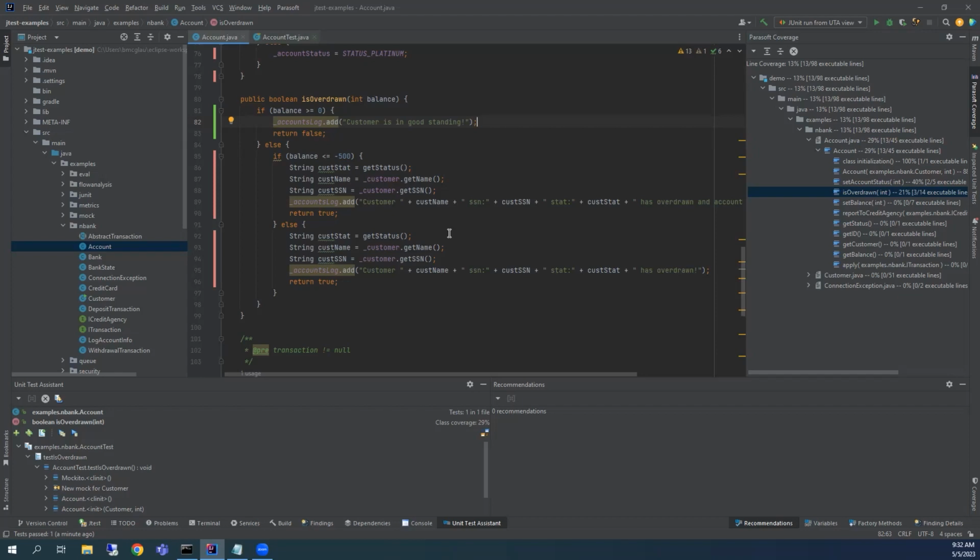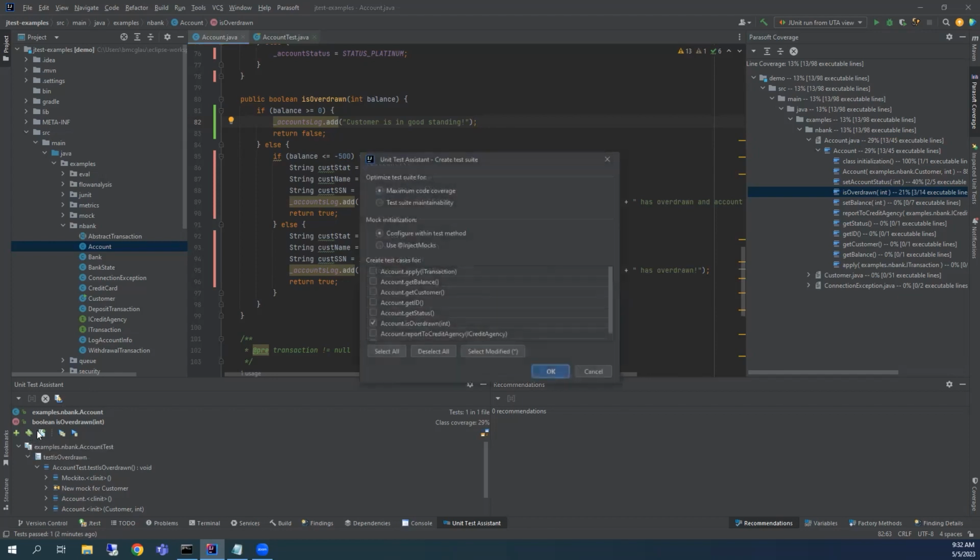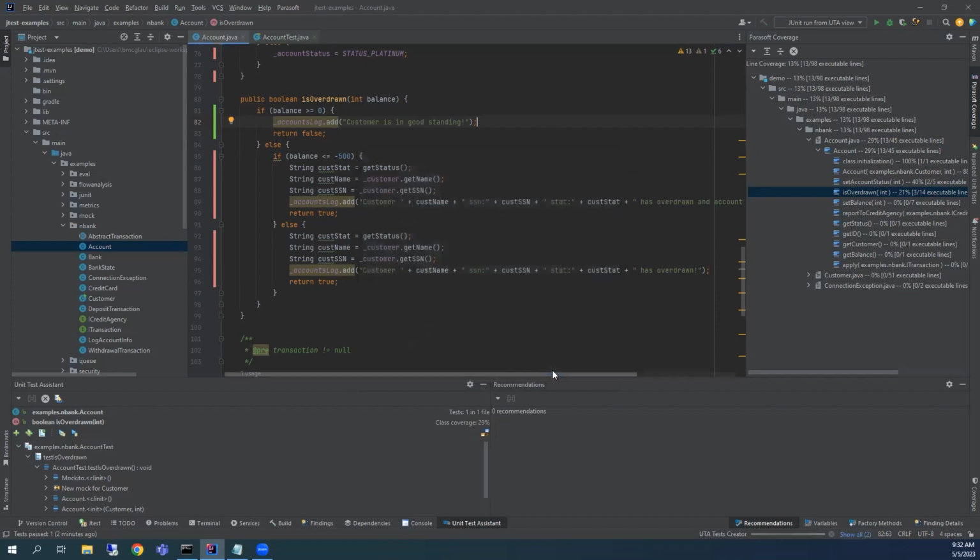The easiest way to improve code coverage is to simply generate tests for the code. Let's click the Create Test Suite action. Make sure that Account.isOverdrawn is checked and click OK. The Unit Test Assistant will optimize the test creation process so that it only adds new tests to our existing test class that increase the code coverage.